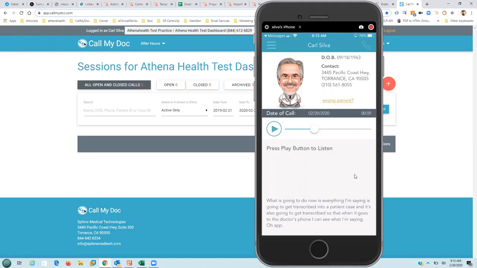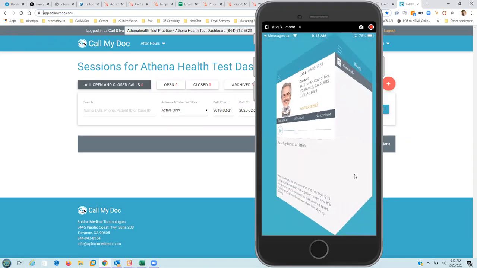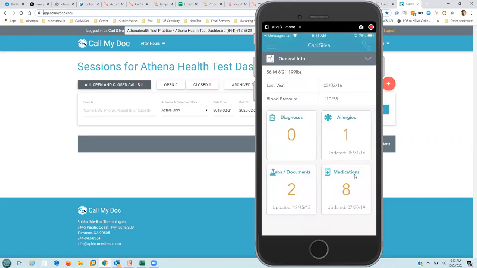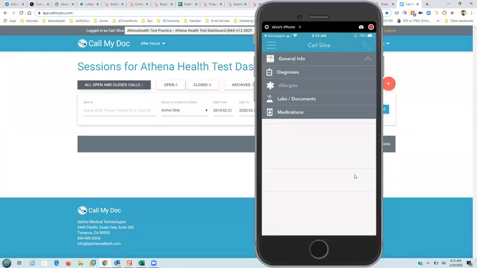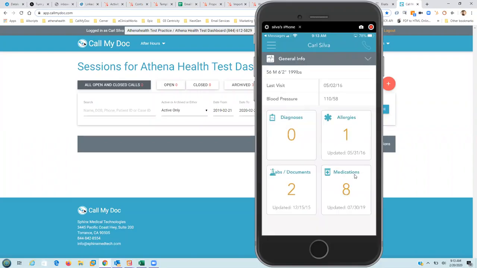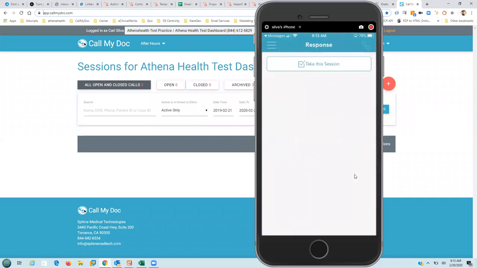Then what you do is you swipe the front of the screen from right to left like you're rotating a cube. Again, I'm just waiting for the screen to catch up. Now I've got a summary of the 3 most recent visits. I've got when they last came in, allergies, 3 most recent lab results, medications, etc. And then I swipe from right to left again.